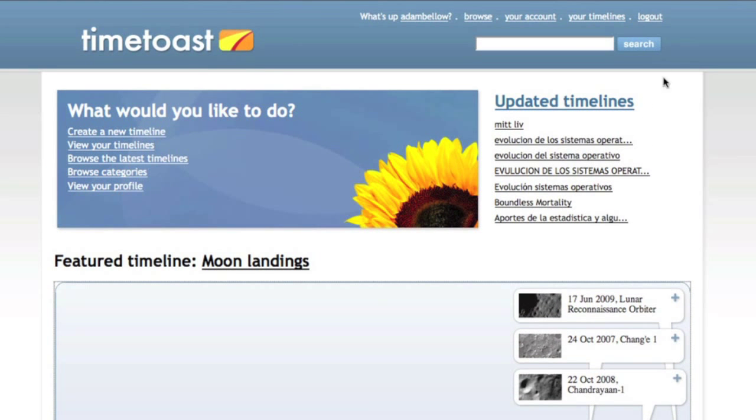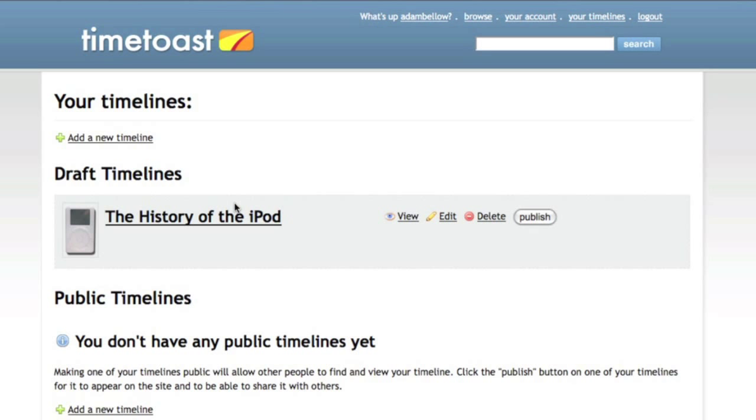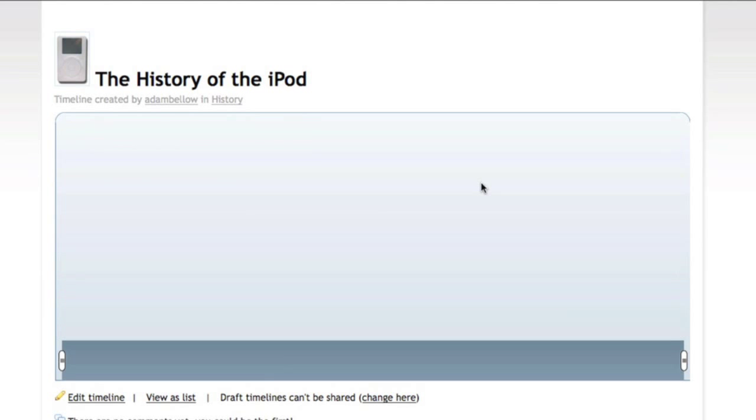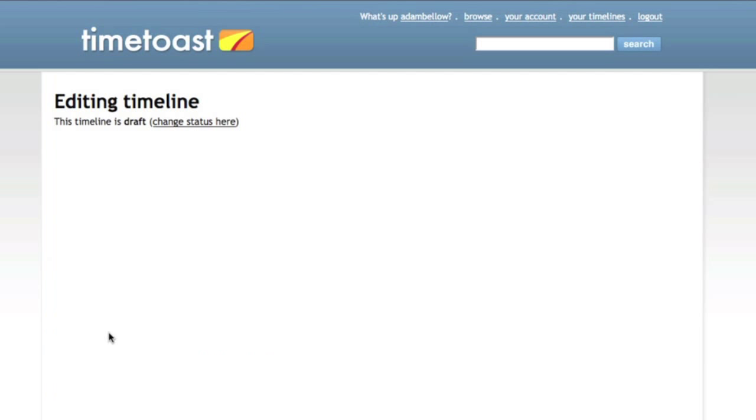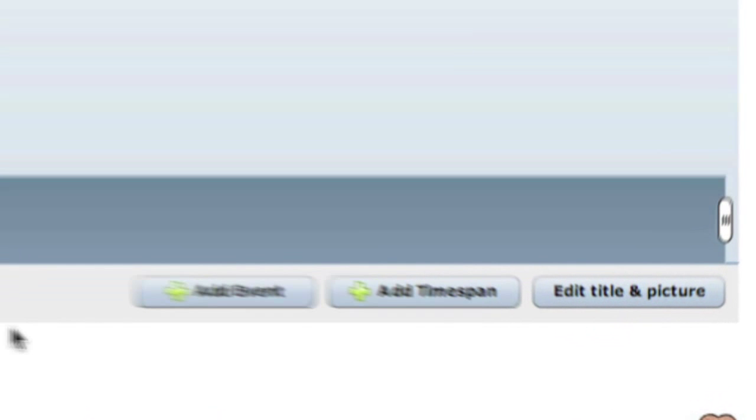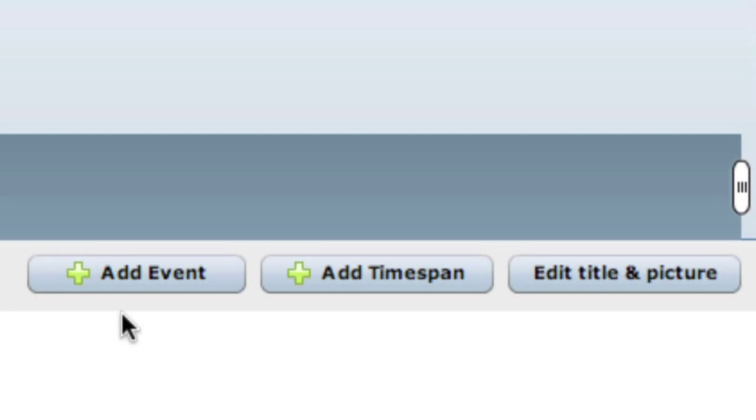What you would do is log in to a free account. I've already done that, so what I'm going to do over here is go to My Timelines, and I have a first timeline that I just started called the History of the iPod. So let's go over here to View. There's nothing there yet, so very simply I'm just going to go over here to Edit, and over here on the bottom you'll see the three choices I have.